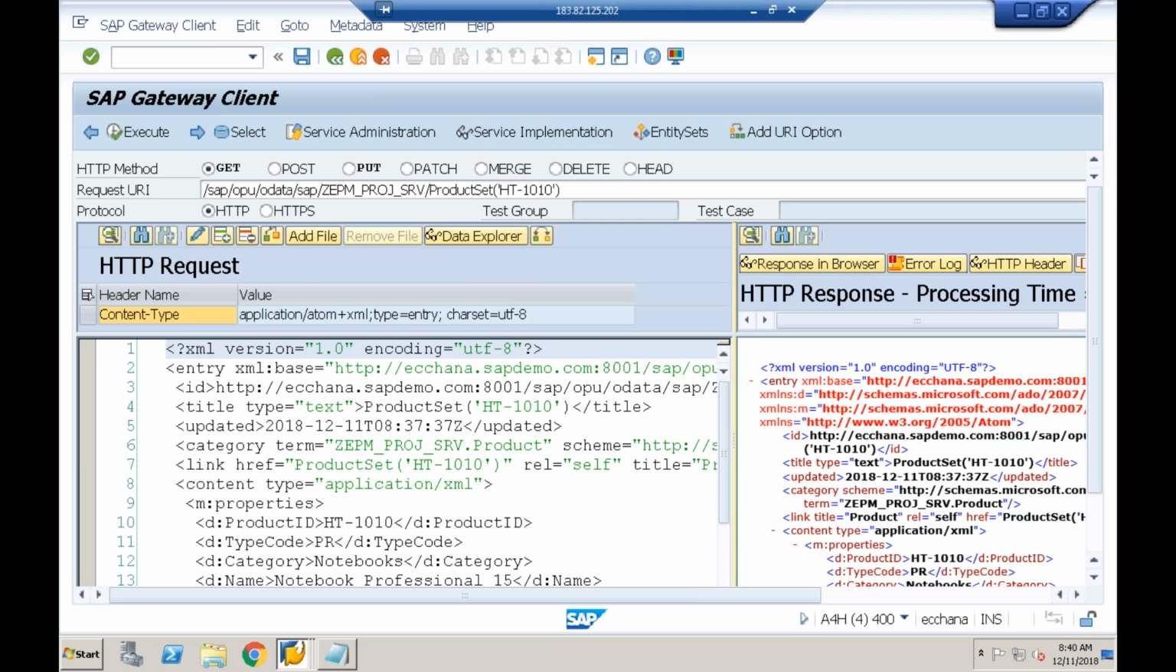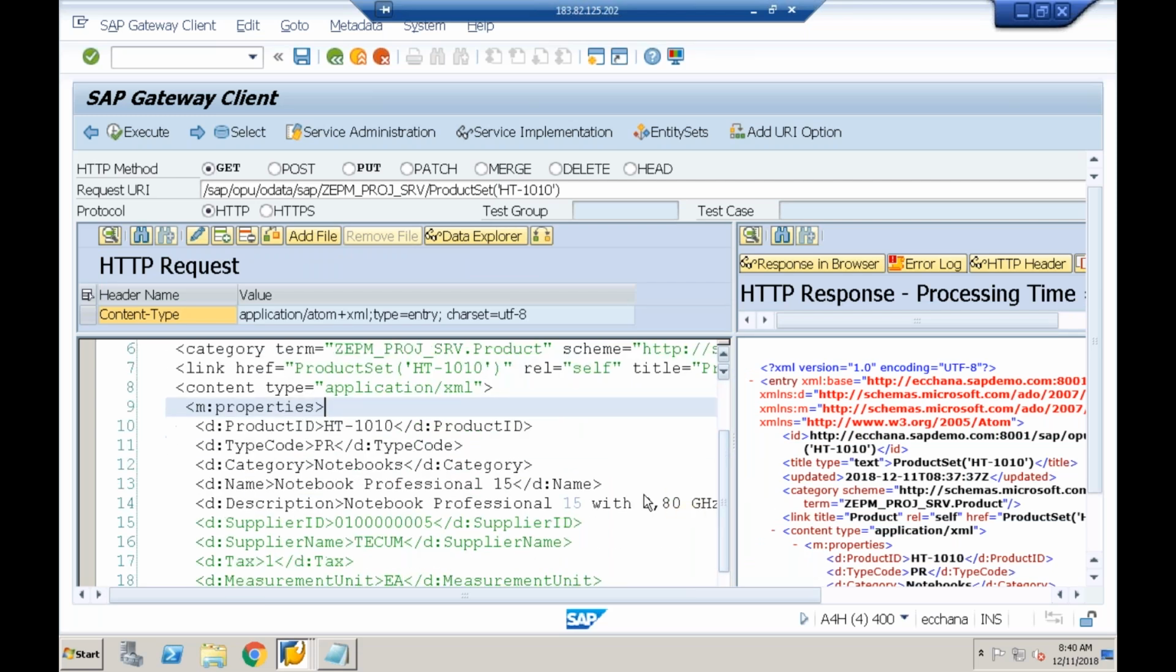Now I'll modify the non-key properties. What is the logic I wrote? I wrote the logic to update name and description. So here you can see the name available is Notebook Professional 15.